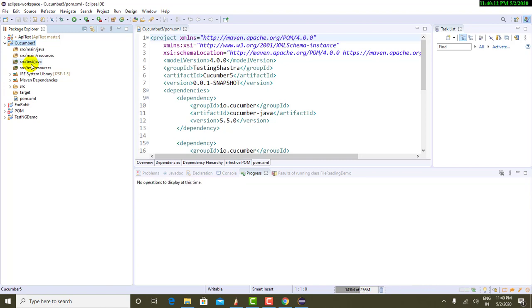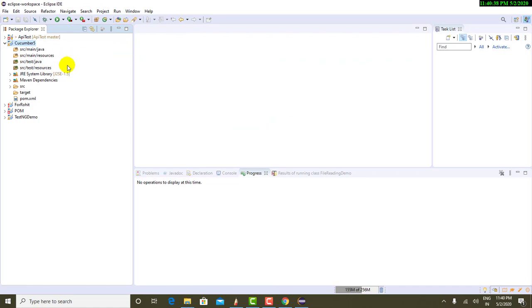So in Cucumber, this feature file is a simple plain text file which may have English statements or maybe statements from any other language. So you can write this feature file in English or maybe in Spanish or maybe in Hebrew or maybe in any language you want. Even if you want to write your test scenarios in Hindi, you can write that. Okay, so let's quickly create that particular file.